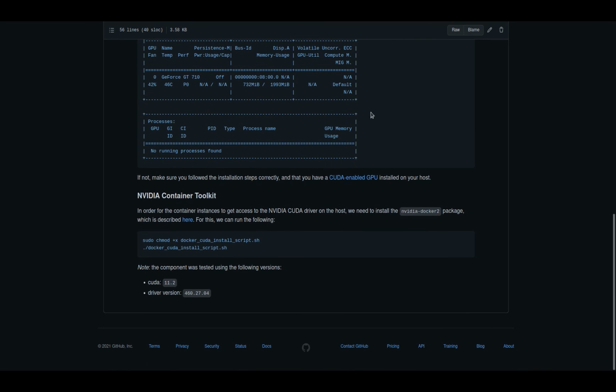Once you're done with that, you can proceed to installing the NVIDIA Container Toolkit, which basically provides access to the NVIDIA CUDA driver on the host machine through the Docker interface. That's associated with the NVIDIA Docker 2 package, and you can download it using our script that we've prepared, and that will install the required dependencies. Also, it's important to note that this component was tested with CUDA 11.2 and the 460.27.04 driver version.